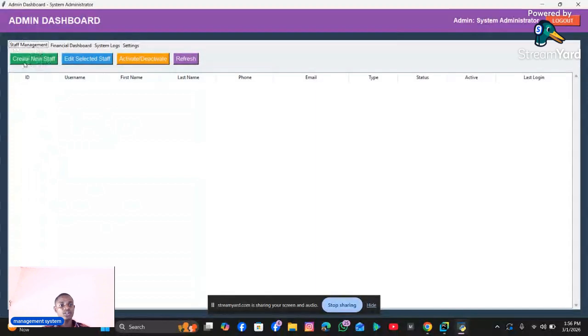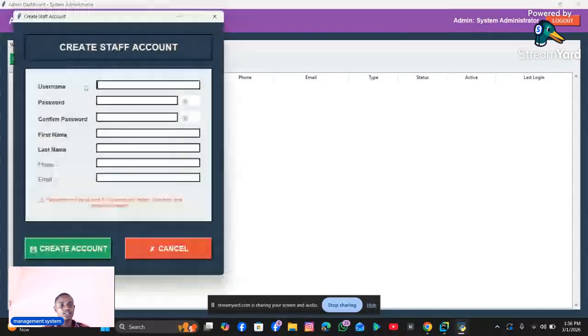So when you click on create new staff account, it displays this interface. It allows you to enter the username, password, confirm the password, then the first name, second name, phone number, and email. You can see this eye icon here. Once you click on this eye, it will display the password.